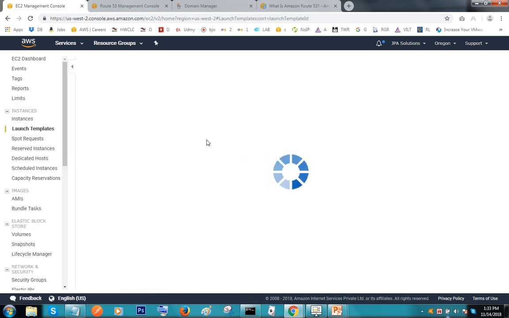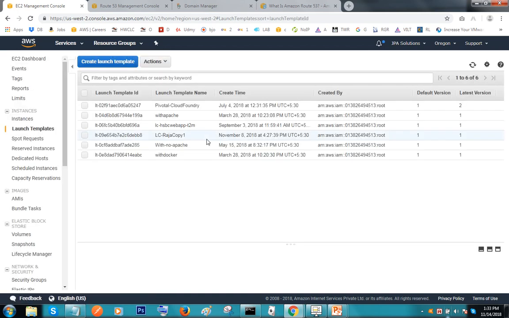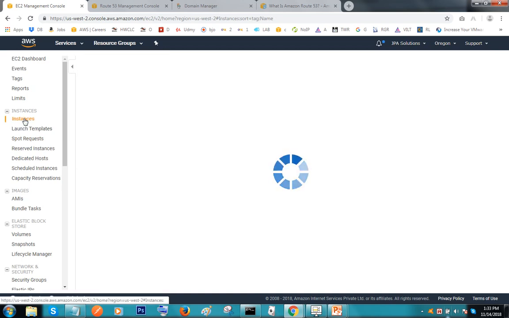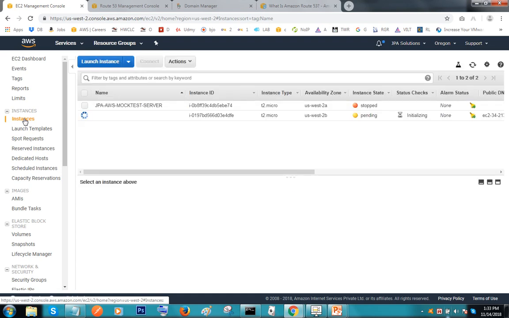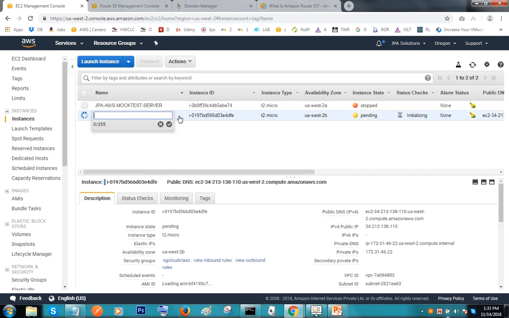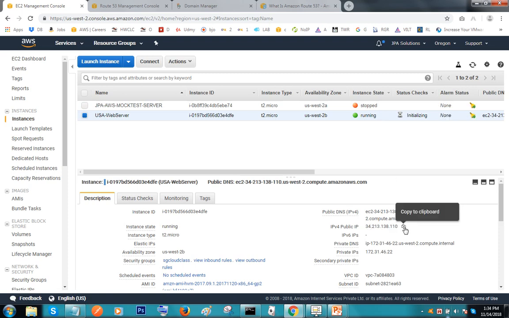A T2.micro instance would have been launched by now. Let me go to instances. So let me have some USA web server as a tag name. Must be running by now. Yes, it's already running. Copy the public IP.